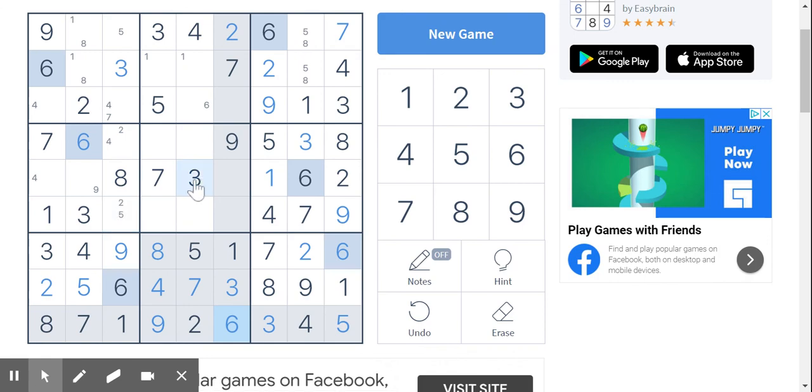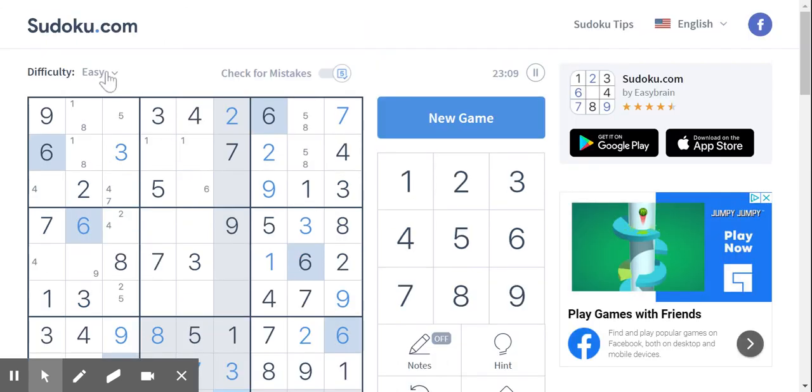So again, this is just an easy method. You can move it up and make it medium, hard, or expert. So try it out and see what you think.